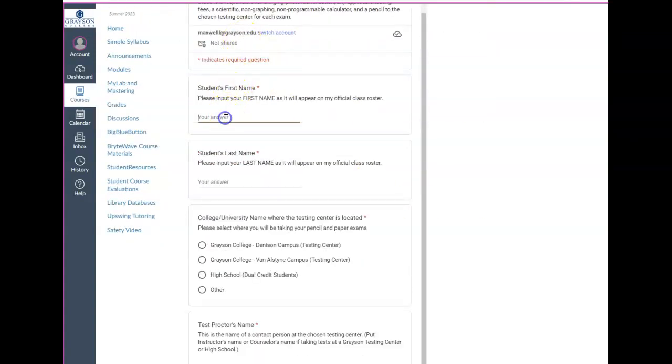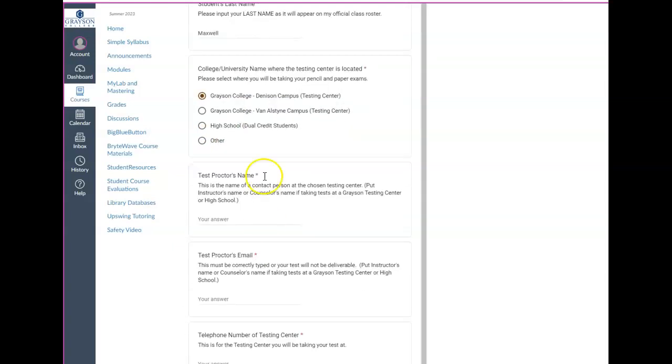So I'll need to fill in my name, which testing location I'm going to use. I would want the main campus in Denison, but again, you can do the Van Austin campus. You're not dual credit, so you wouldn't do that one. If you have another proctor, then you'll need to put their information.